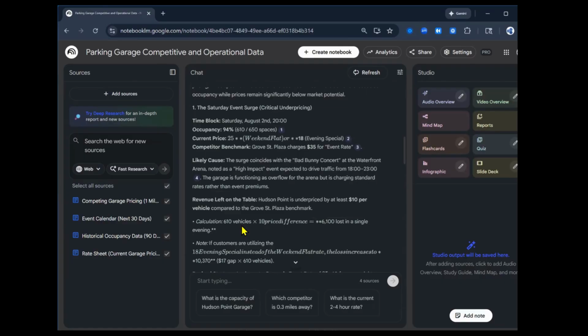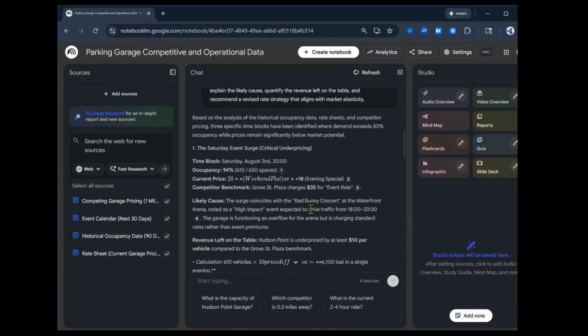But with that said, on the right side we also have Studio that we can do a lot more with, right? So we'll get into that. But for now, I want to show you what the data output looks like from Notebook LM. So let's get into it.